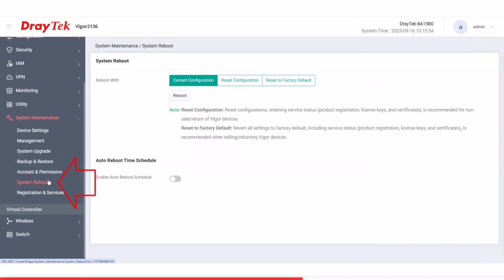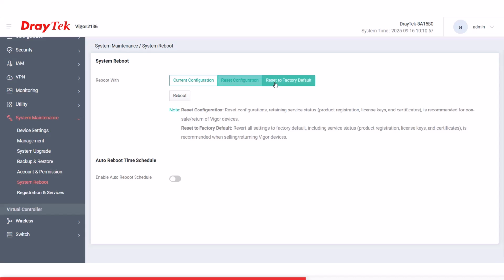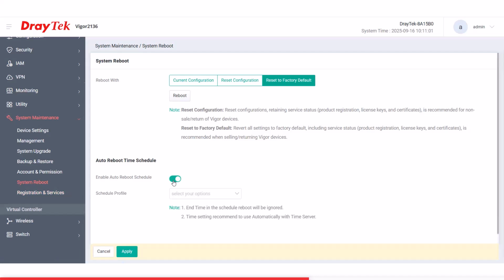Now let's look at the System Reboot section, which allows administrators to restart or reset the router. You can reboot with the current configuration, reset to default settings, or reset configuration but retain registration and licenses. There's also an option to set up an automatic reboot schedule, which can help maintain stability in some network environments. This provides flexibility in managing the life cycle of the router without requiring manual intervention each time.